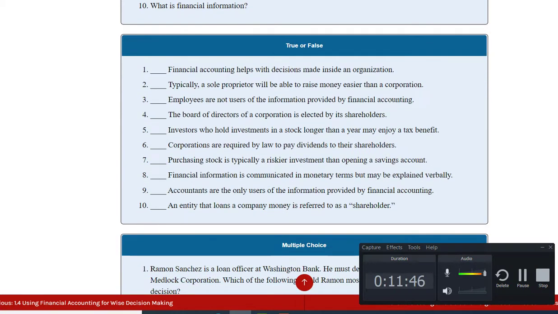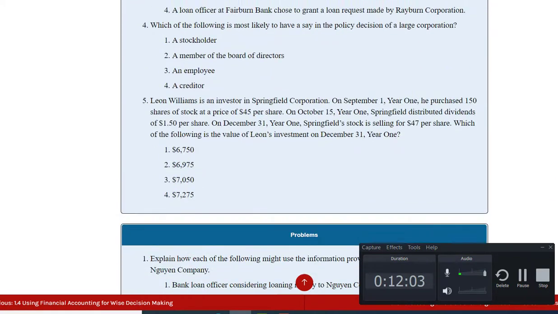You can do the same thing with true false. You can say, okay, do I know enough? Did I remember enough to be able to know that corporations are required by law to pay dividends to their shareholders? And then I can check my answer in that document. This is the same with multiple choice.